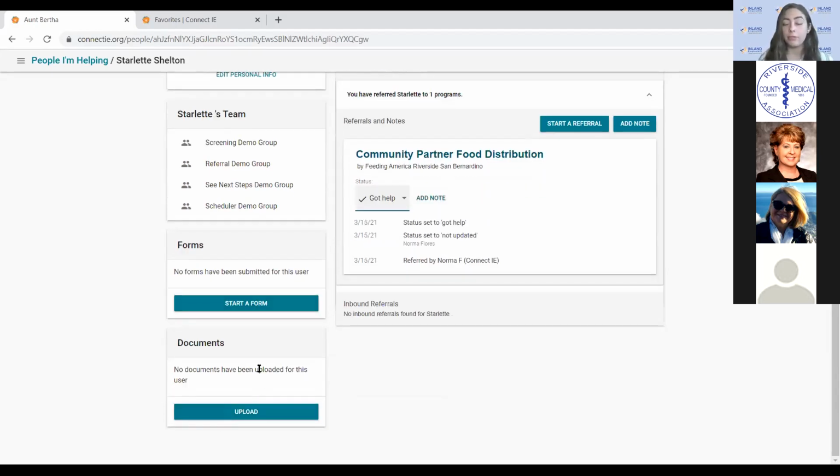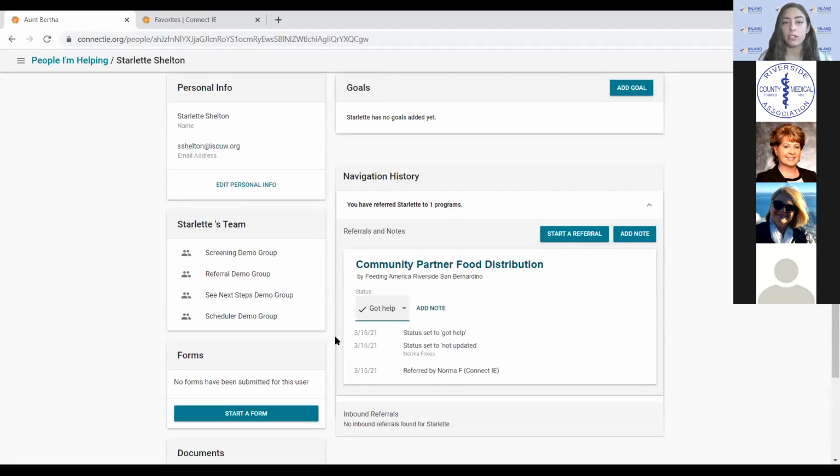So like I said before, a lot of these programs do have eligibility requirements. So if they needed to prove their eligibility in document form, then you could upload that here and then send all that with the referral that you send out to the program. And that way it's all together, and then there's no extra steps needed there.